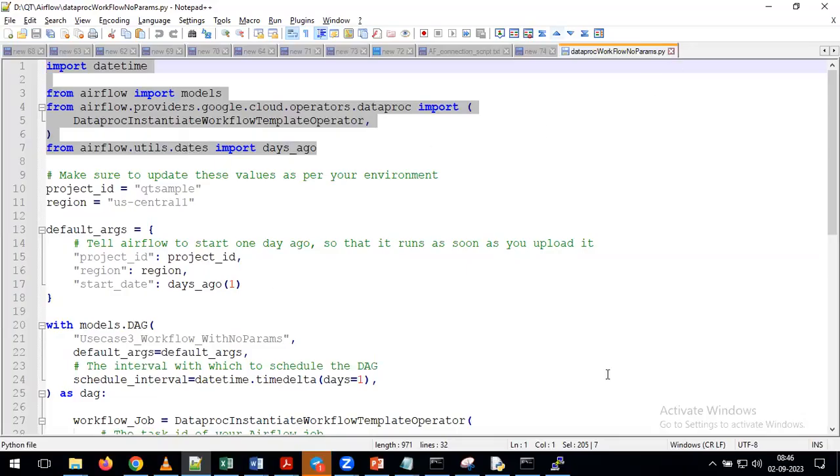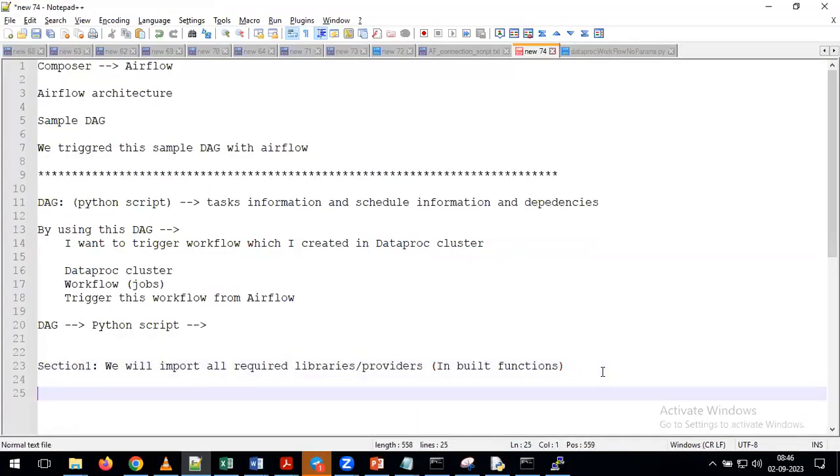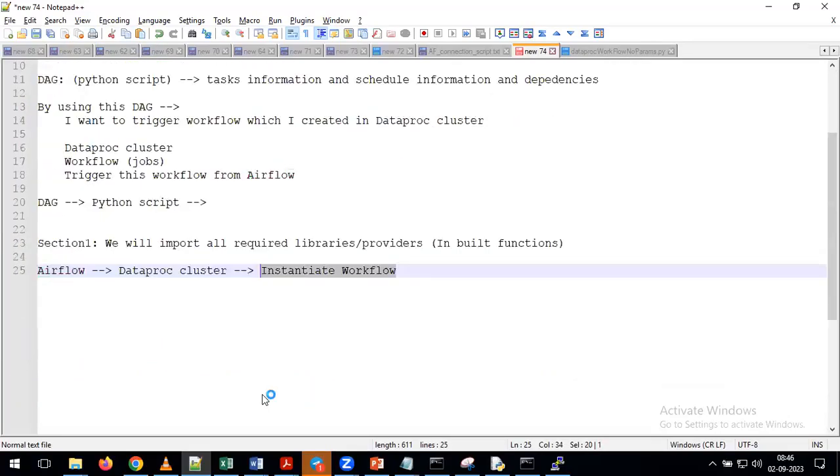Now coming to our requirement, what is the operation I want to perform? By using Airflow, I want to connect to my dataproc cluster. In the dataproc cluster, I want to instantiate my workflow. Is it correct or not? From Airflow, I want to connect to my dataproc cluster, and in the dataproc cluster, I want to instantiate one workflow. That is the activity I want to perform.